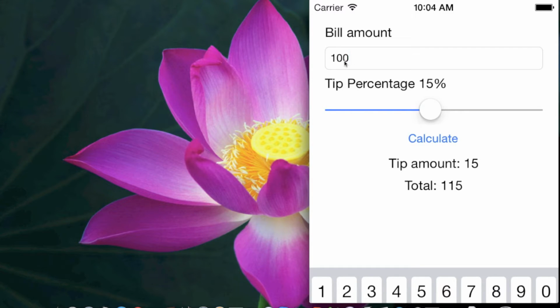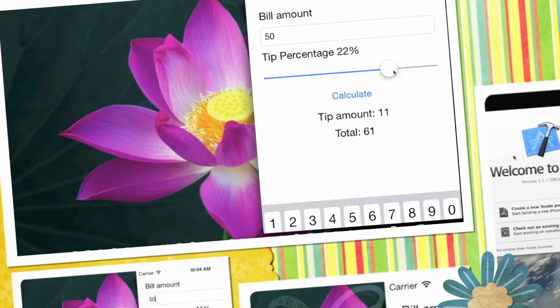So let's see. If we have a bill with the amount of $100, we have a total bill of 115 and a tip amount of $15. And if I change this slider, for example to 18, it will change the tip amount and total live. So if I have, for example, a $50 bill and calculate it, it would have this amount, and as you can see, if I change the value of the slider, it will change. So let's move on and create this app.